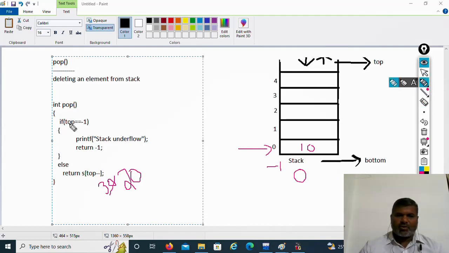Now again it checks top equal to -1. What is the position of top? 0. 0 equal to -1? No. It goes to the else part. S of top. What is S of top? 10. 10 will be returned and top will be pointing to -1. Now this 10 will be deleted.